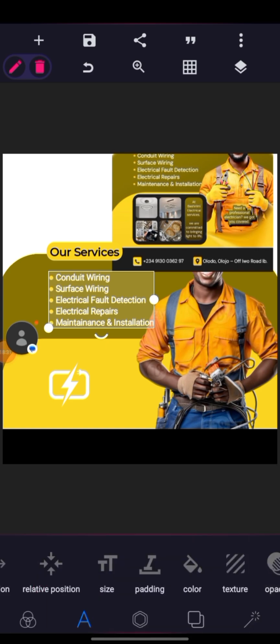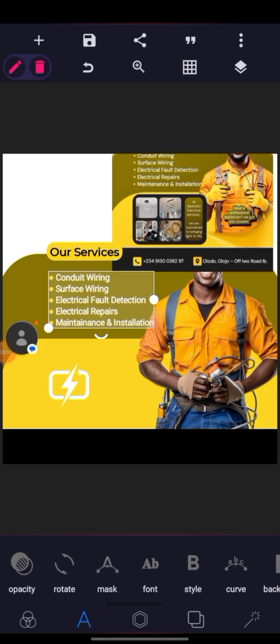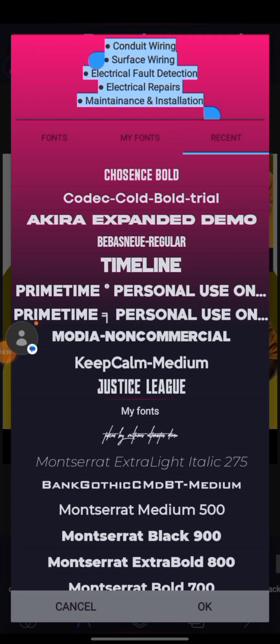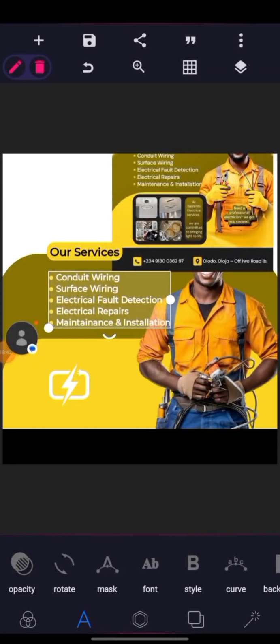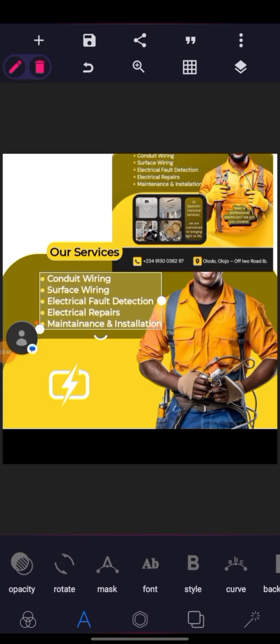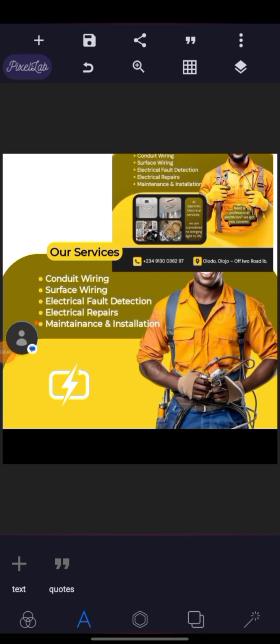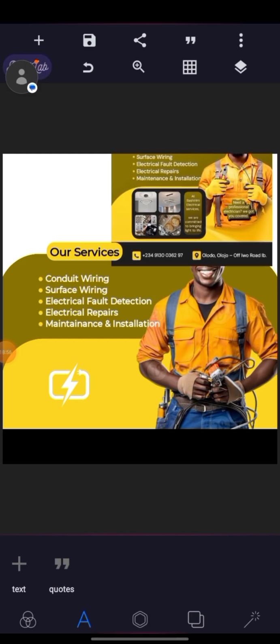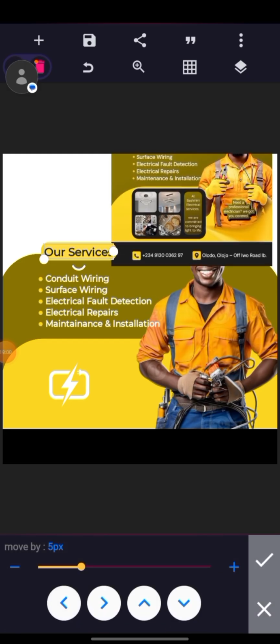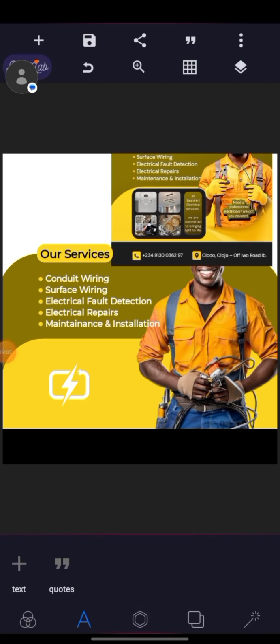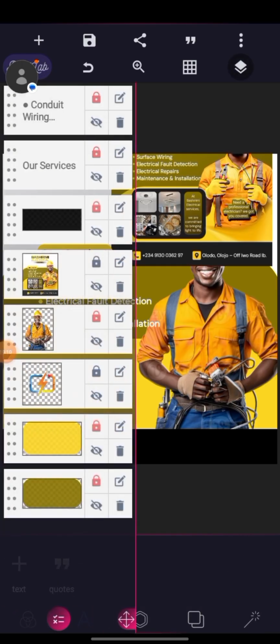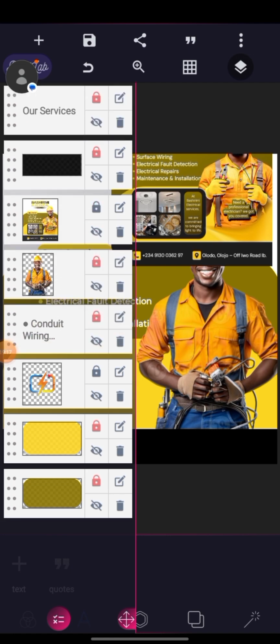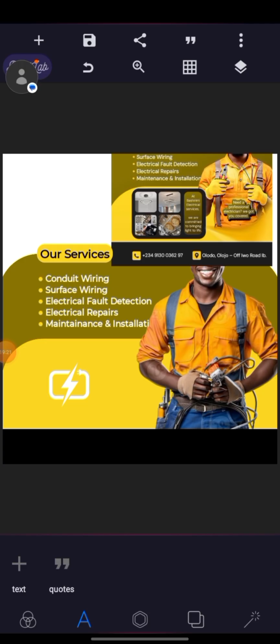Alright, so that is this. We are going to use the same font for this text. Same font. Alright. Let me move it a bit to the left, up a bit, down a bit. That is that. So we are going to lock the text. Let me move this particular text to the back. Alright, so this is it. Maintenance and installation.